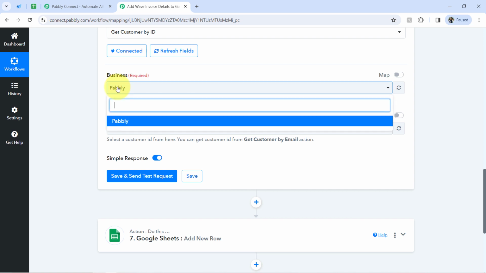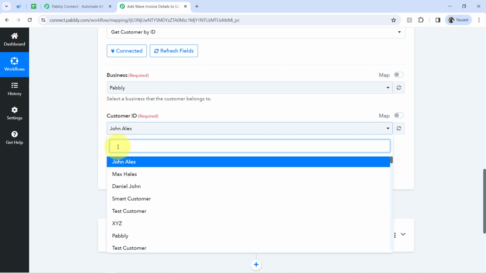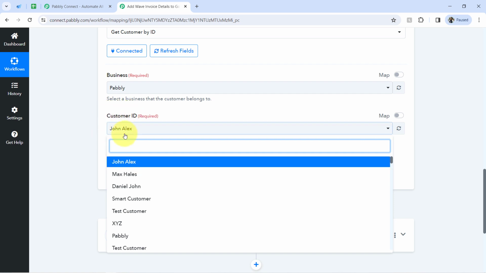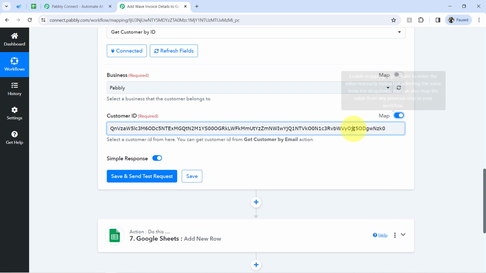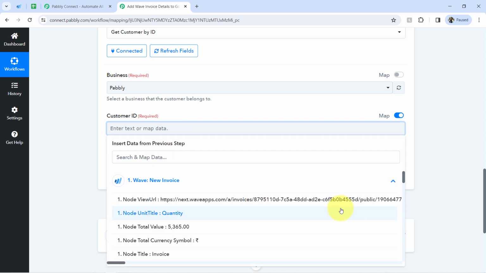The business has got selected already and automatically asking for the customer ID, so I cannot add this customer ID from this drop down, because if I do so, what will happen? This customer ID will remain same. Basically in our automation, for every new invoice the same customer will be fetched. Okay, so I will have to firstly enable this mapping button, then I will have to remove this existing ID, and then I will have to map the ID of the customer.